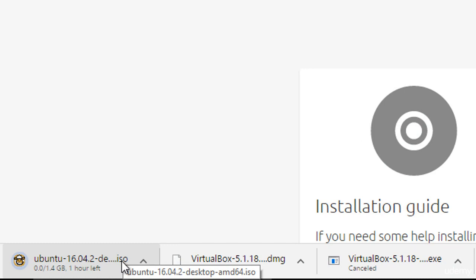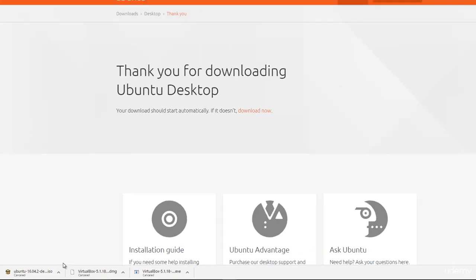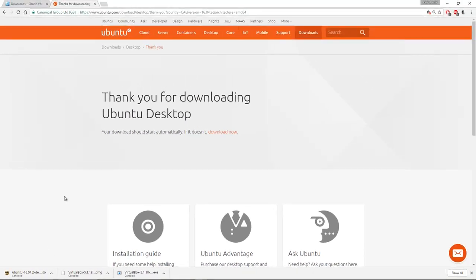And it's quite a large download. It's about 1.4 gigabytes, which kind of makes sense. It's an entire operating system. So this will take some time. I already downloaded an Ubuntu flavor, so I'm going to cancel this. And then I'm going to hop over to VirtualBox.